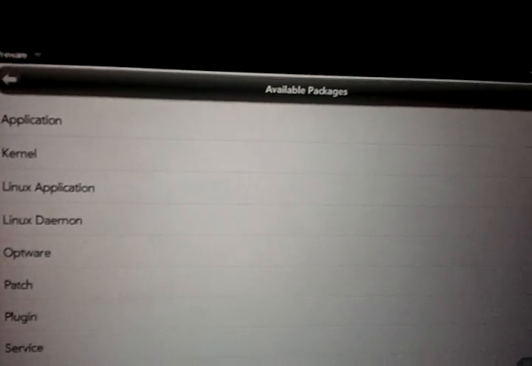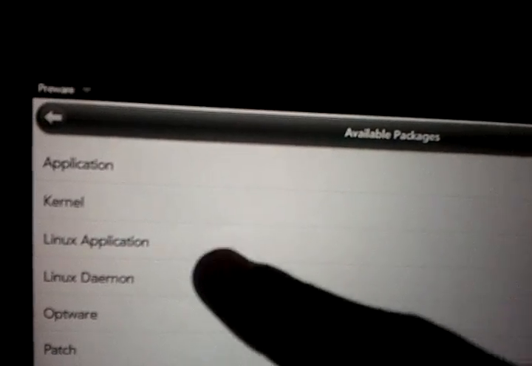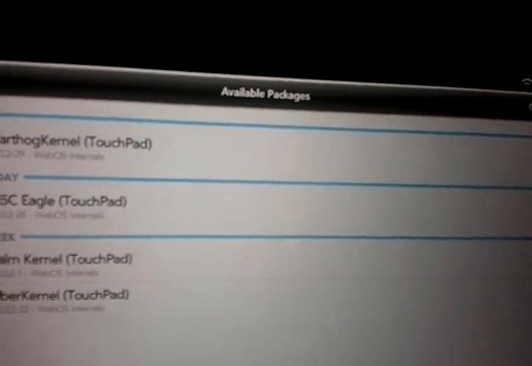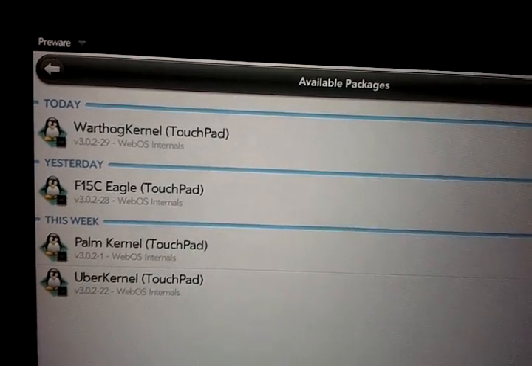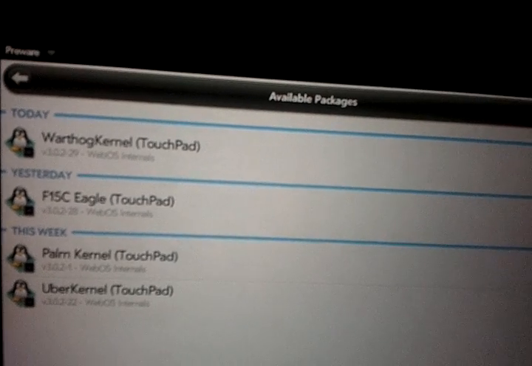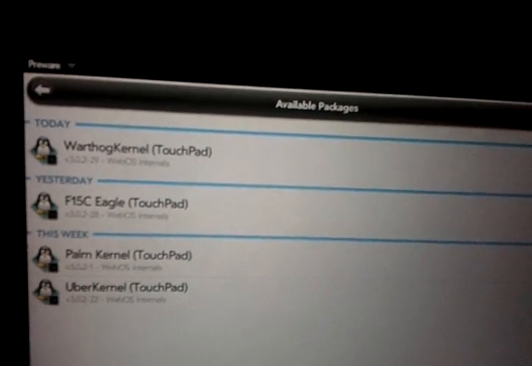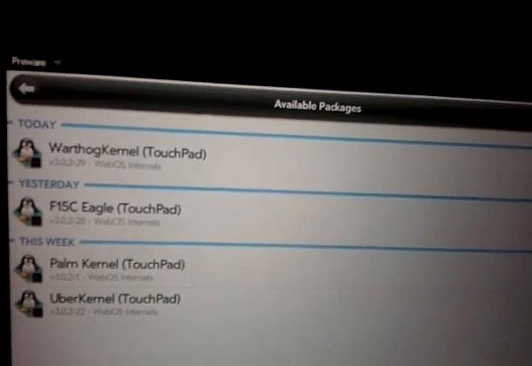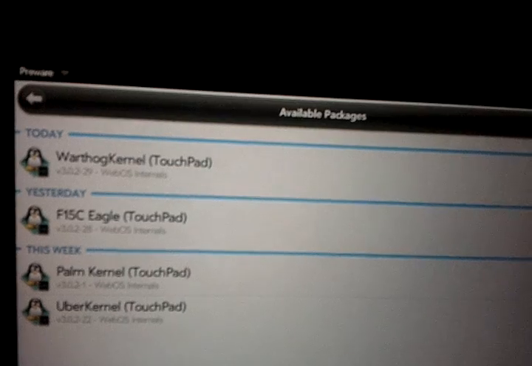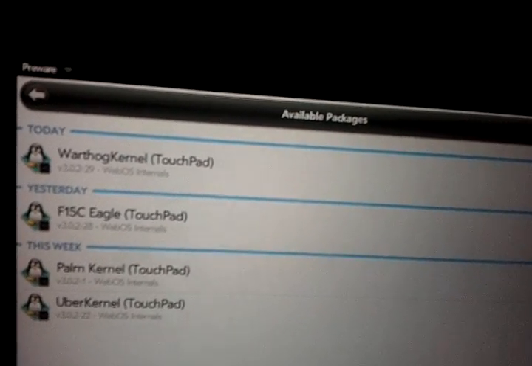Alright, here's another video just for giggles, and just in case anyone was wondering, I am running stock kernel. You can see that I have all the other kernels that are available showing in my available packages list because I have not installed them. I'm running the Palm stock 3.0.2 kernel.